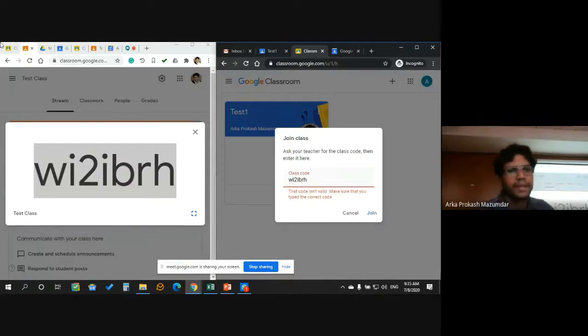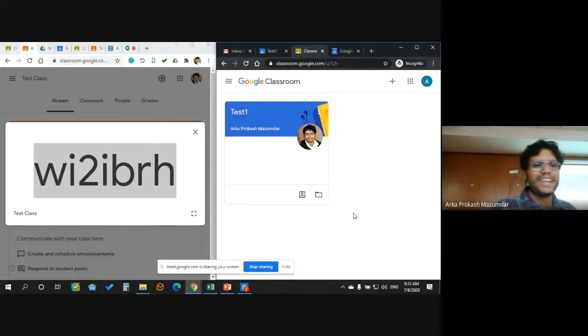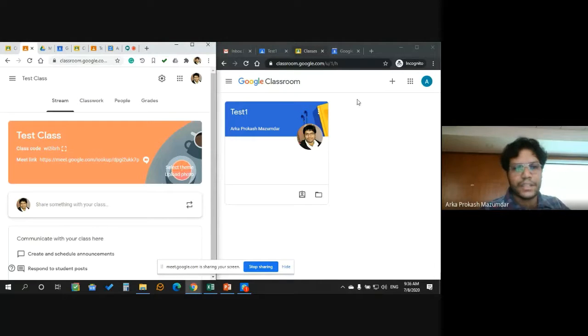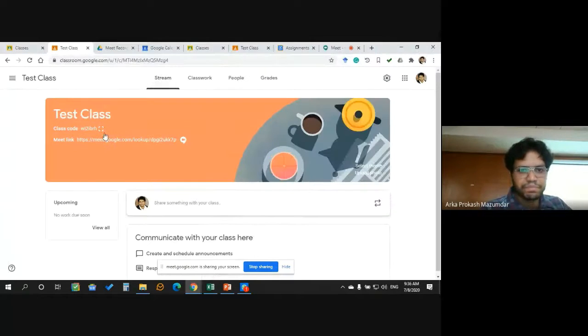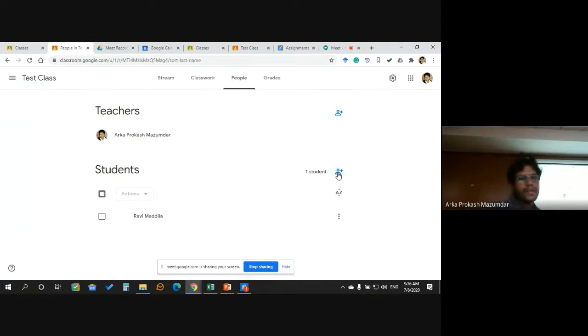But if I have a class over there which is in Gmail domain, then it is possible. Anyhow, I don't have a separate second Gmail account, only my MNIT account, so I cannot really show how to add. Anyhow, this is how they can join. And the second option is going to People and adding students. Now you can ask, how can I add so many students? Ravi sir has already joined with this code, so that is demonstrated.